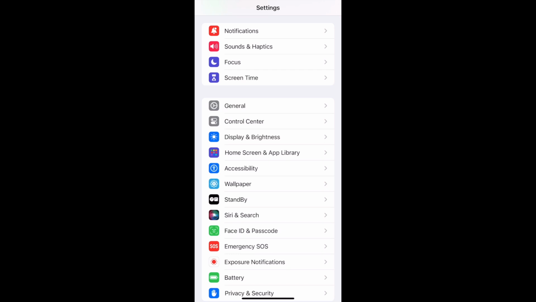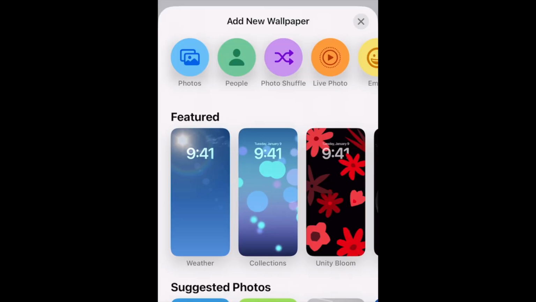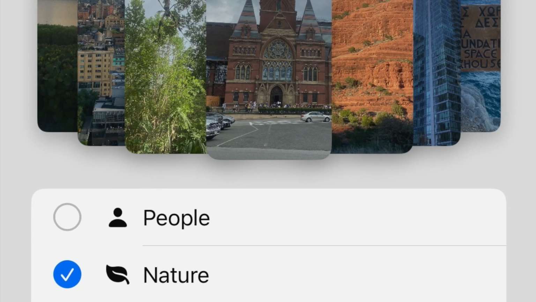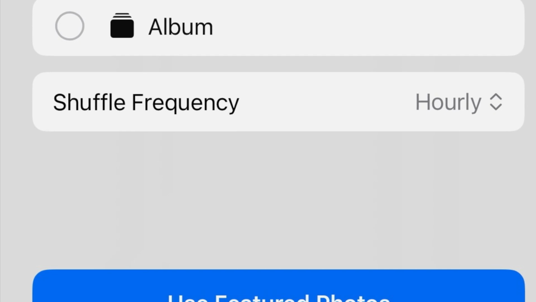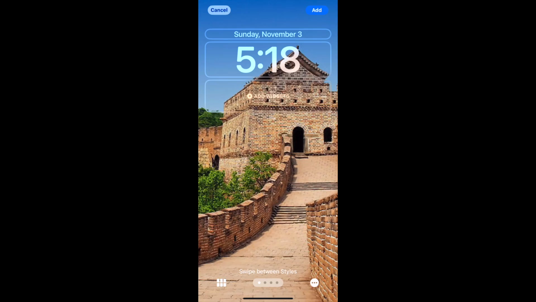First, go to Settings, and now select Wallpaper. Select Add New Wallpaper. Now tap the Photo Shuffle button. Choose a set of photos to shuffle. You can use featured photos or select photos manually. Once you've selected the photos, click Add.